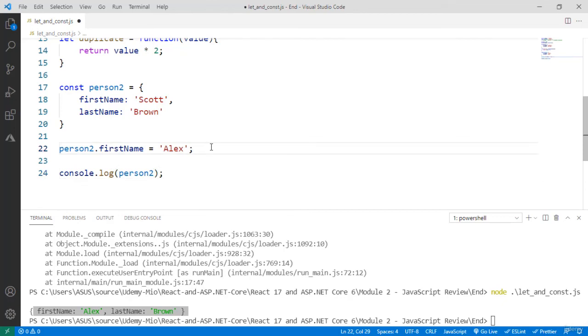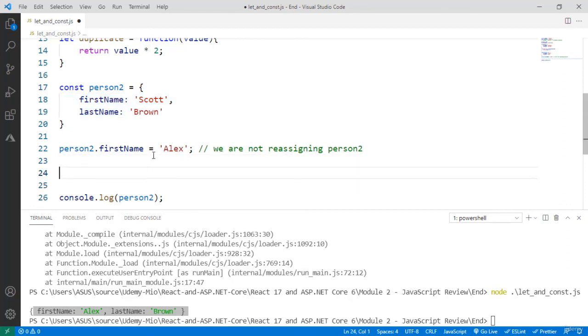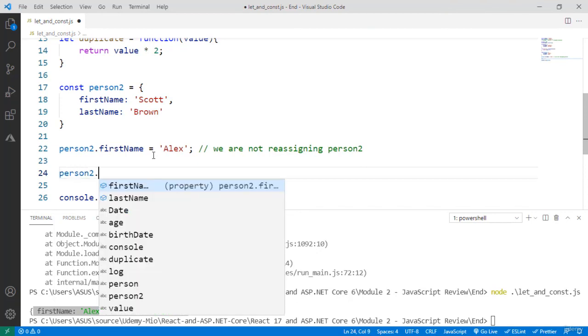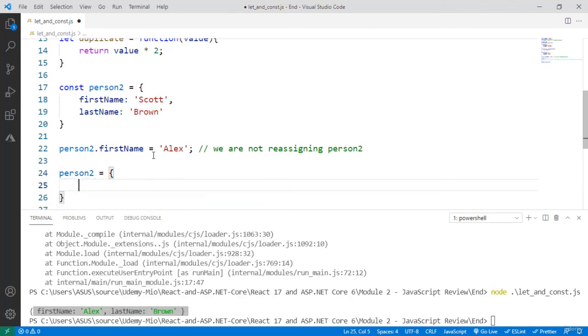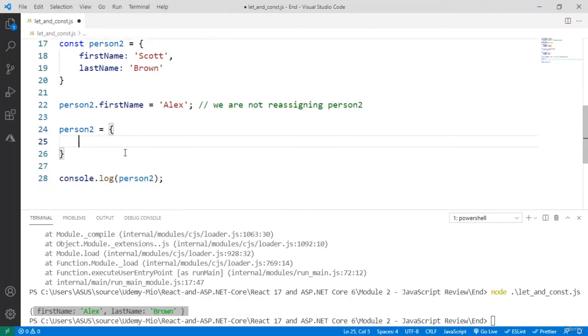Why don't we have an error here? Because we are not reassigning person2. We are not reassigning the variable. What we are doing is that we are changing a property of the object that the variable points to, which is different. What I can't do is this, person2 equal to, and yada yada yada. I cannot reassign the variable.